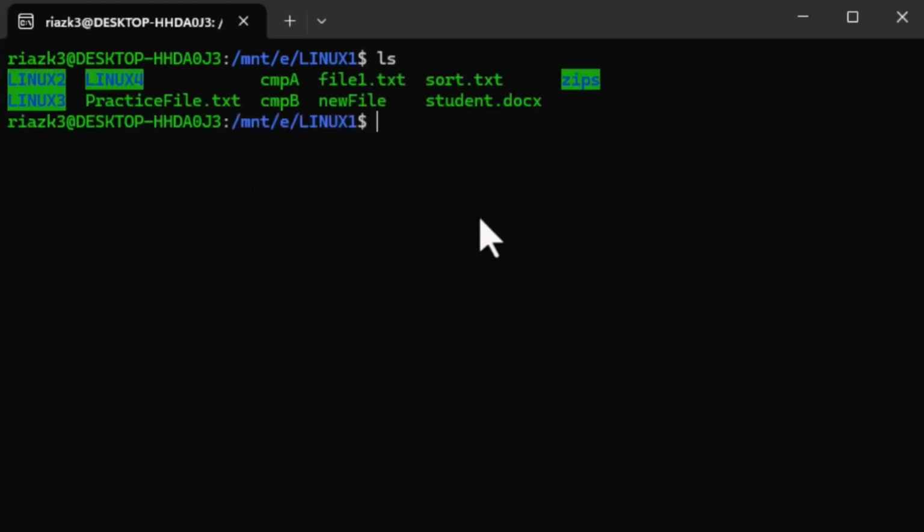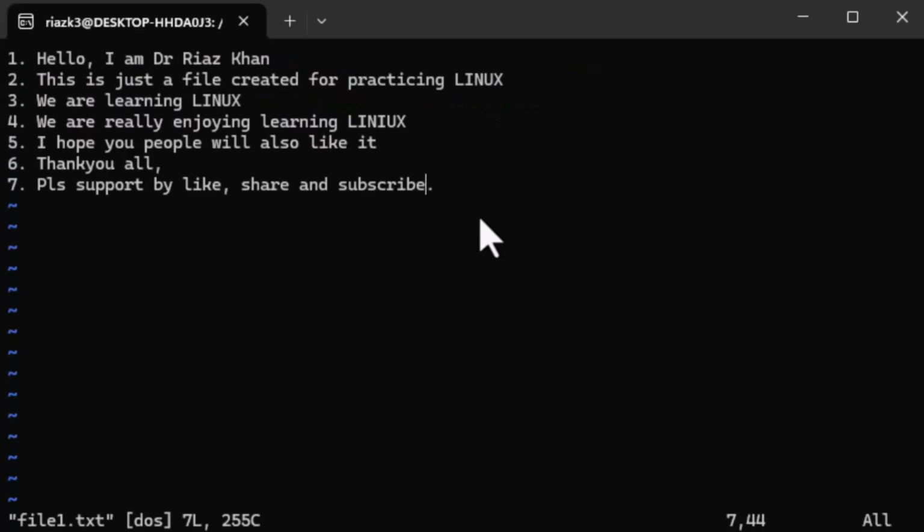I just want to edit a file, so I write vi, and then I have to mention the file name. So I mention here file1.txt. It is opened. Now you see that if I want to edit this file, I have just used the vi command, then the file name. And now in this file, if I want to add some more content, I have to press I for insert, and only then I can insert a new line.